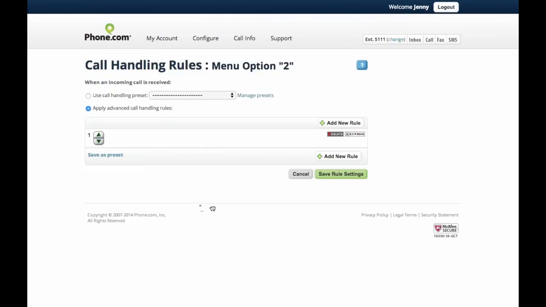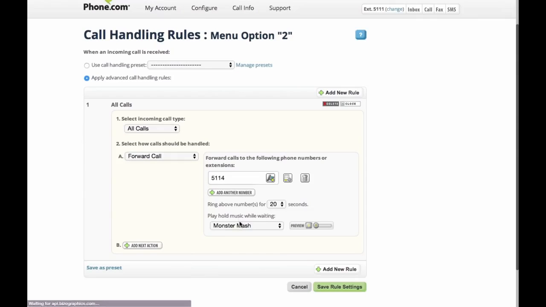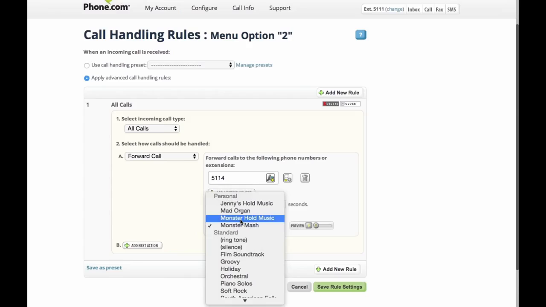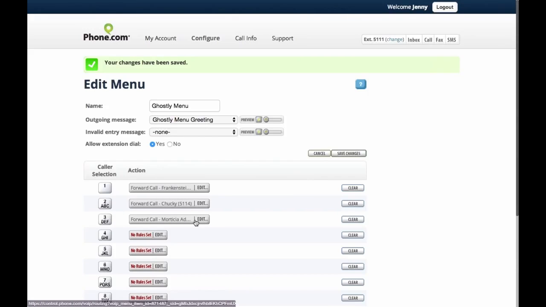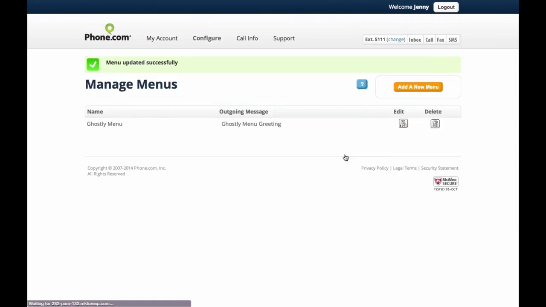For Chucky, I'm going to click the Edit button. And I'm going to change the call hold music while waiting to the Monster hold music that we uploaded. Save the rule settings. And then for Morticia, I'm going to leave it as is. Monster Mash, I didn't have the Addams Family, so Monster Mash works. She's going to have to deal with it. Then just make sure to save your changes. And now what we have just done is updated the hold music that will play instead of a ringing tone.